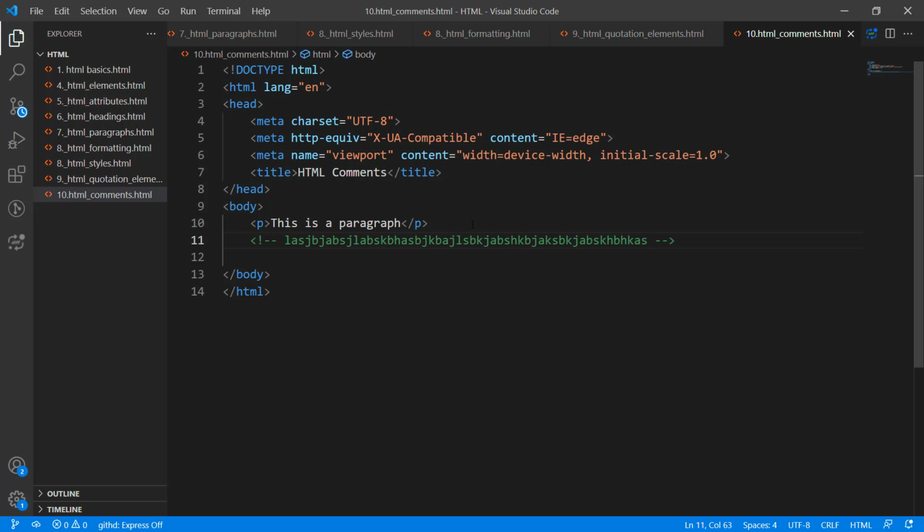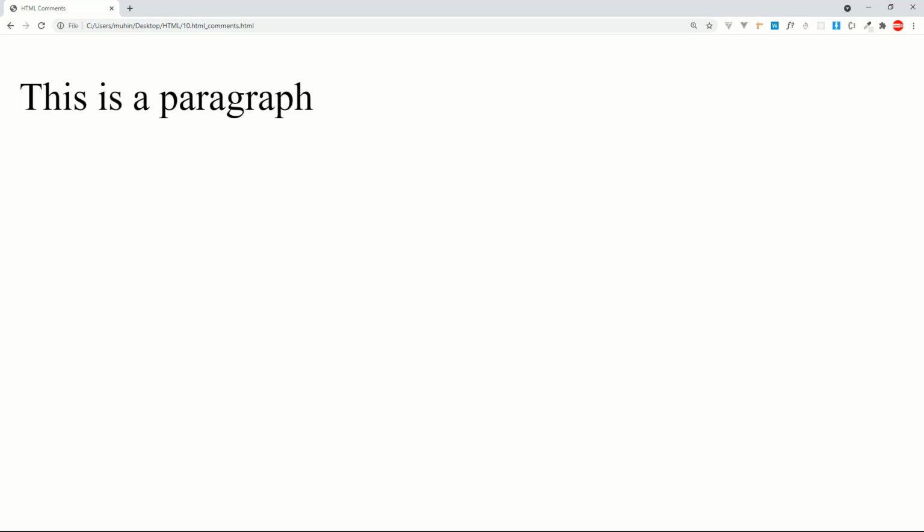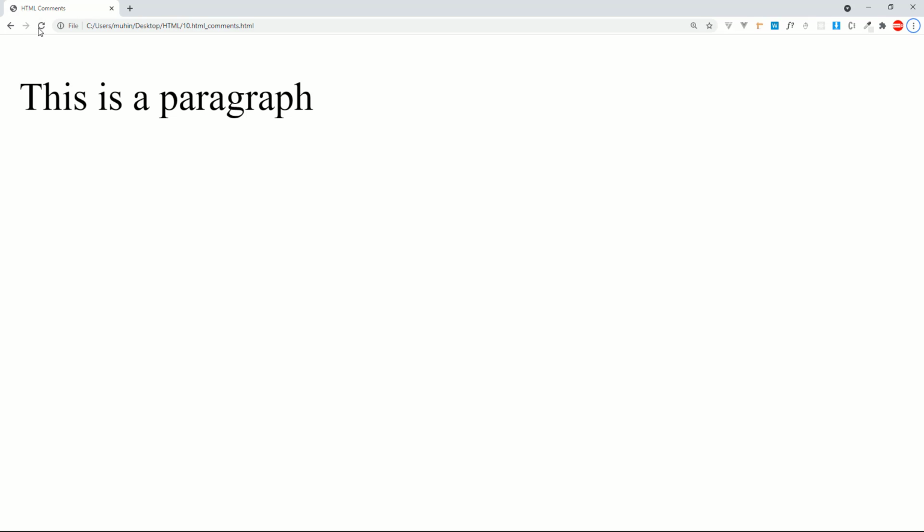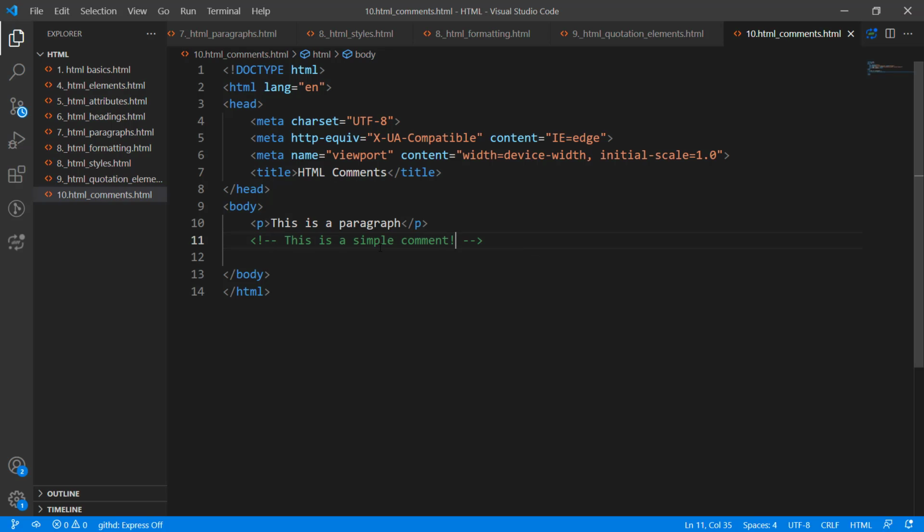Okay, so you can use it to explain something that you may want to remember later. Can you see? You cannot see it. So this is a simple comment. So you can use that comment to help you when you're programming or when you're creating your project, or another developer to learn and know what is going on. So that's how you comment something.